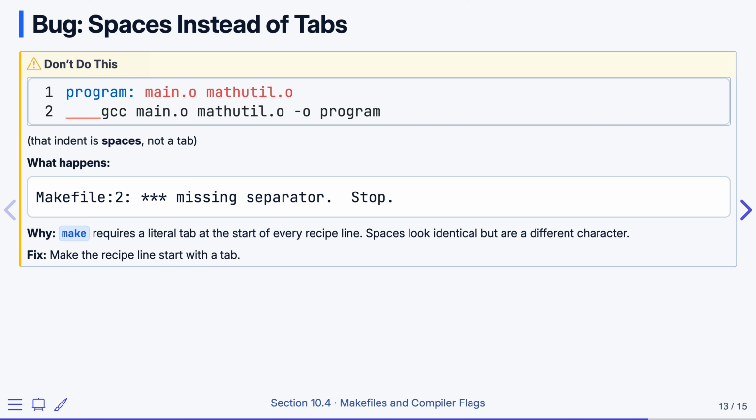This is the most famous Makefile bug of all: spaces instead of tabs. Look at this rule. The recipe line under program is indented, but with spaces, not a tab. When you run make, it says "missing separator. Stop." Why? Because make requires a literal tab character at the start of every recipe line. Spaces look identical on the screen, but they are a completely different character to make. The fix is to make sure the recipe line begins with a real tab. If your editor converts tabs to spaces automatically, turn that off for Makefiles.